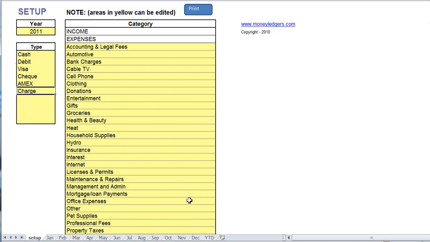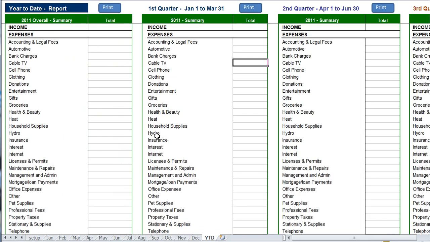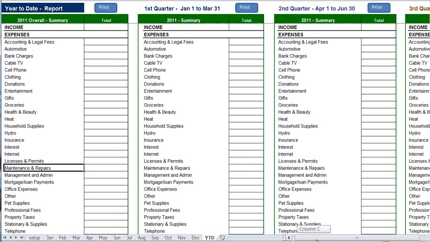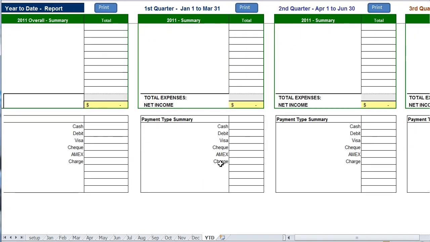And finally, there's a year-to-date screen. In this screen, you have our year-to-date report with all the different categories that you're tracking. You then have four quarterly reports: first, second, third, and fourth quarter. And when you scroll down, it also keeps track of all the different payment type categories and provides you with a summary of that.